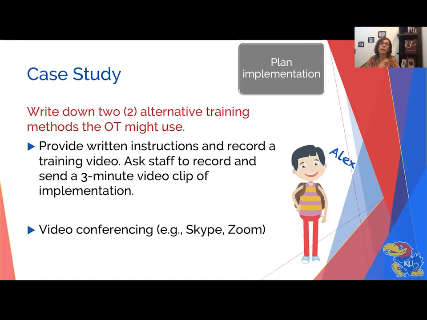Okay, so there are many options for this, and the 2 I wrote here aren't the only ones, but they're just examples. You can do video conferencing like Skype or Zoom. I keep bringing this up, but the OT could both train and give feedback that way. Also, you could provide written instructions along with the training video, and then you can ask the staff to send a video of their implementation and then give feedback that way.